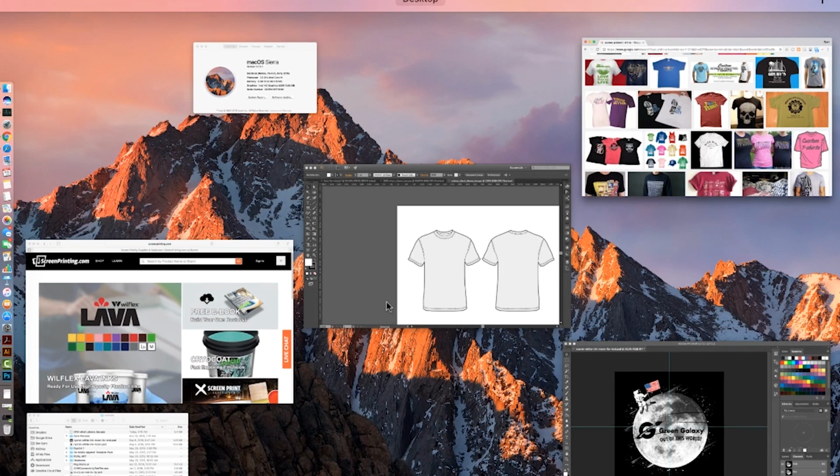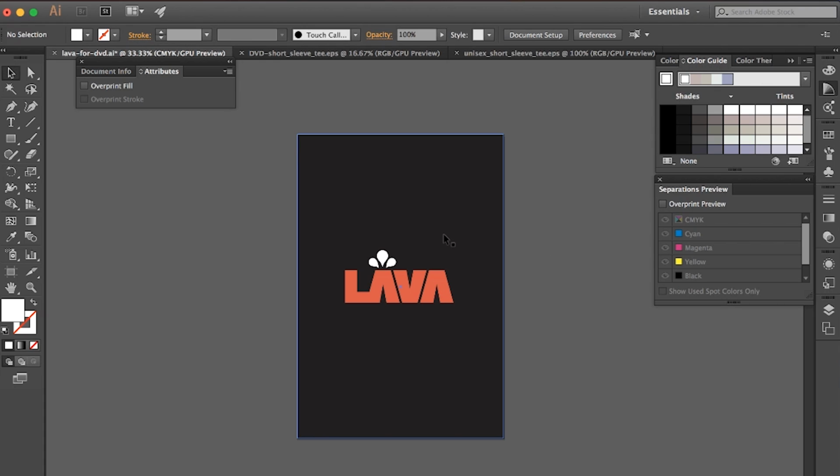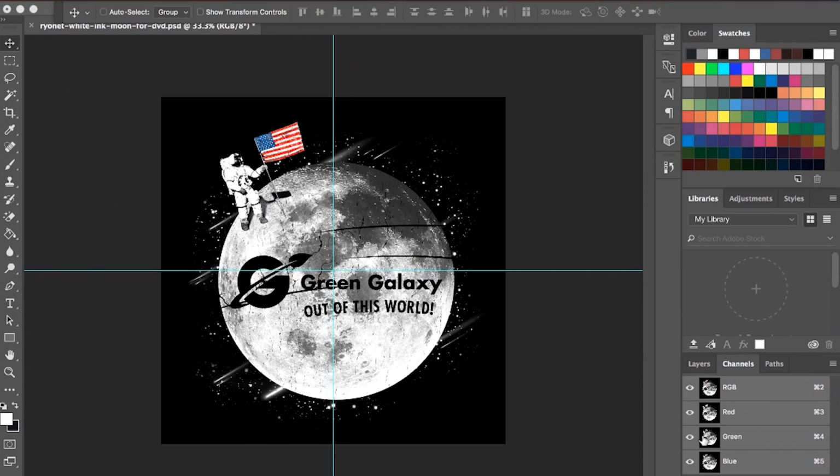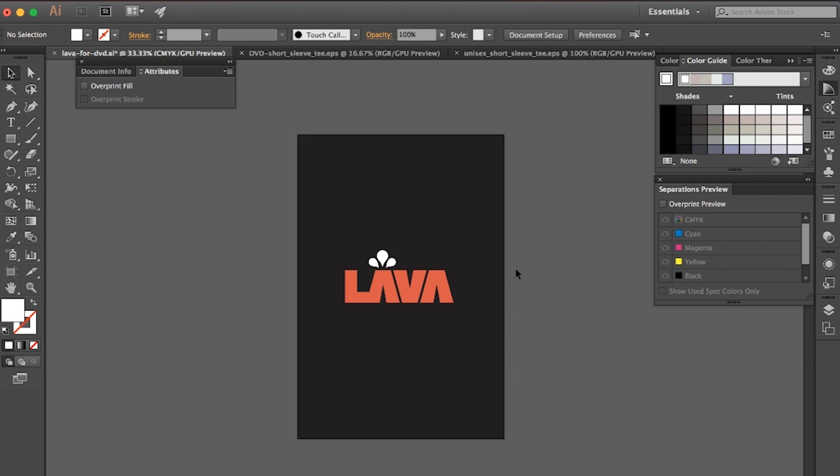The artwork that we're going to be printing today is both vector and raster. This is the art that we're going to be handling. It's a 2-color vector piece of art. It's a logo that we're going to be handling in Illustrator in vector format. And this is the piece of art that we're going to be handling in a raster format in Photoshop. Since the majority of the art that is printed is vector artwork, we're going to start here.